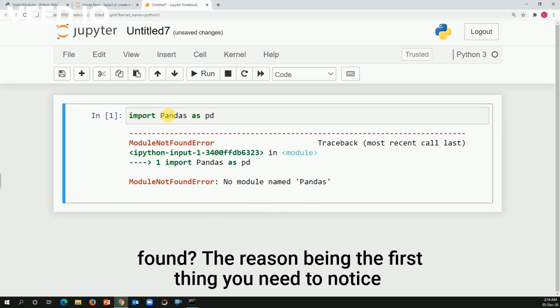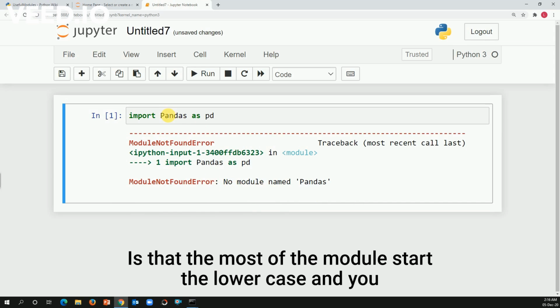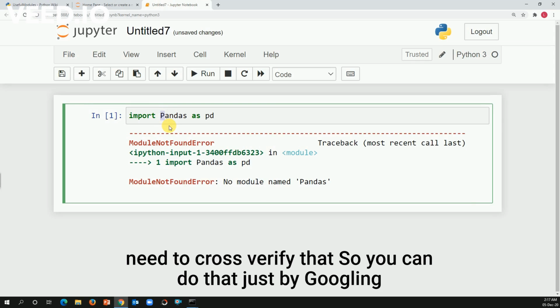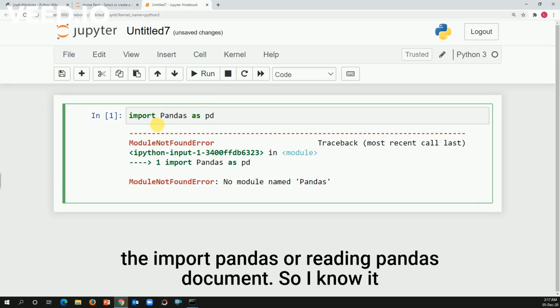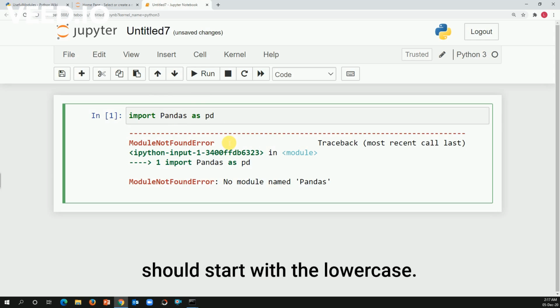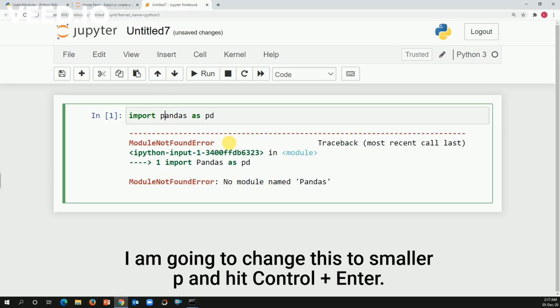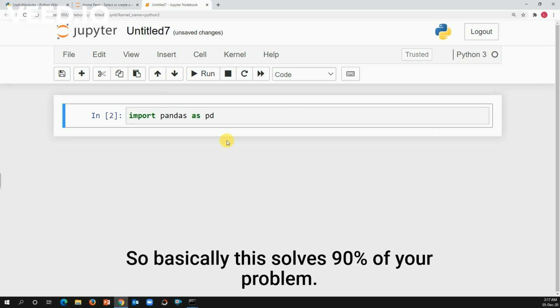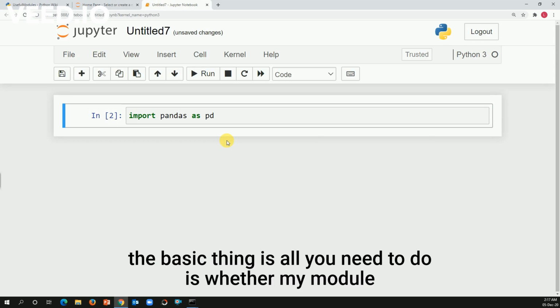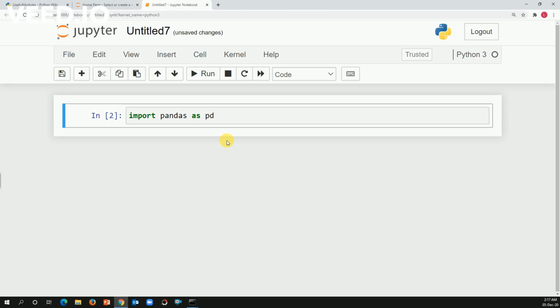The reason being, the first thing you need to notice is that most of the modules start with lowercase, and you need to cross-verify that. You can do that just by googling import pandas or reading the pandas documentation. So I know it should start with a small letter, lowercase. I'm going to change this to a small p and hit Control Enter. Basically this solves 90% of your problem. All you need to check is whether your module name is in the proper case.